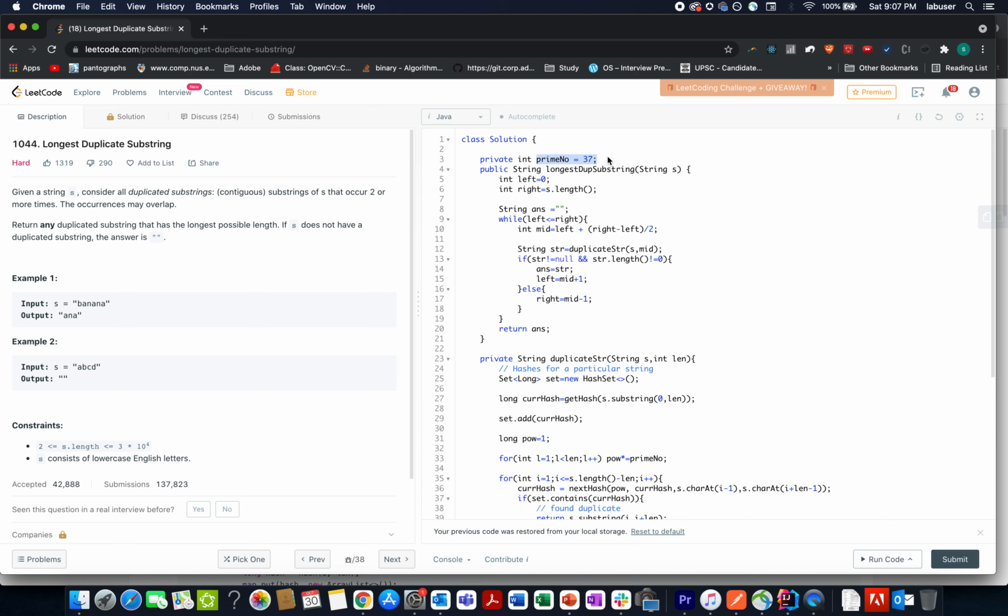Let's look at today's question. Today's question is longest duplicate substring. It's a hard level question on LeetCode and it has a very important and a fresh new concept attached with it. So without much ado, let's look at today's presentation. I'll be explaining the question as well as the solution in the PPT itself.